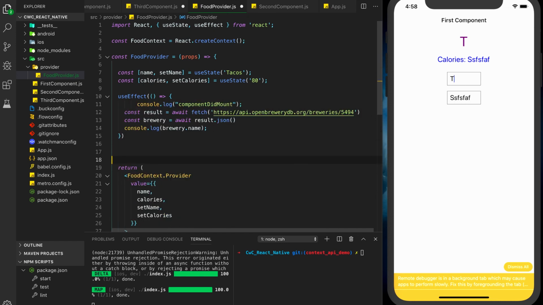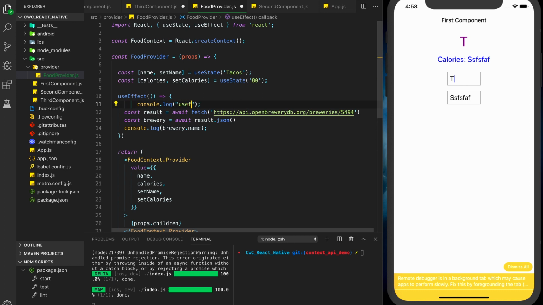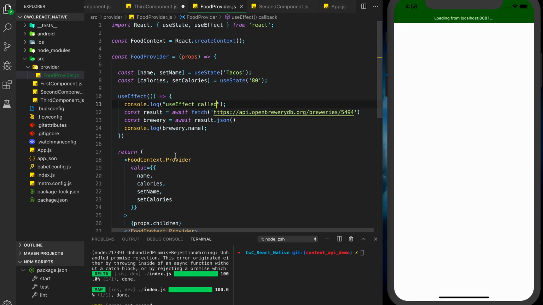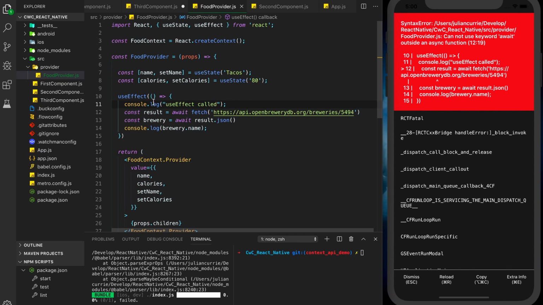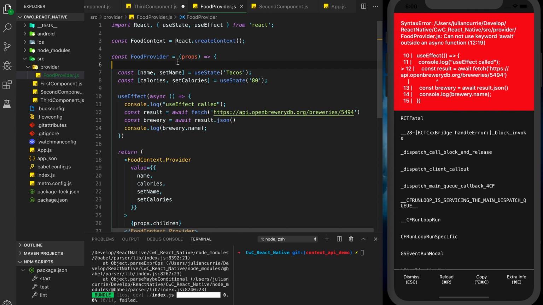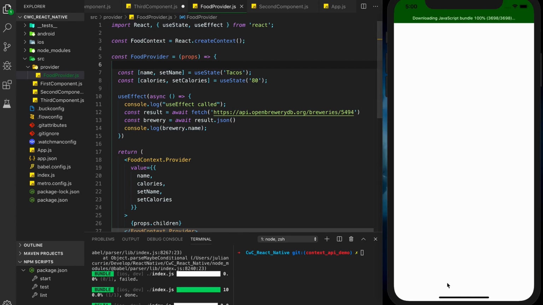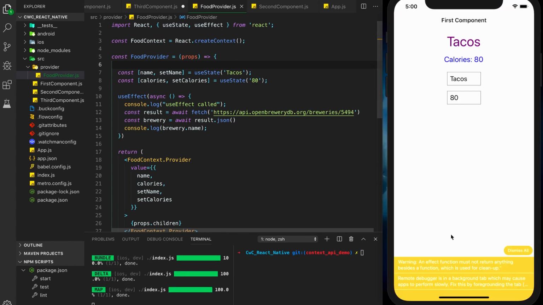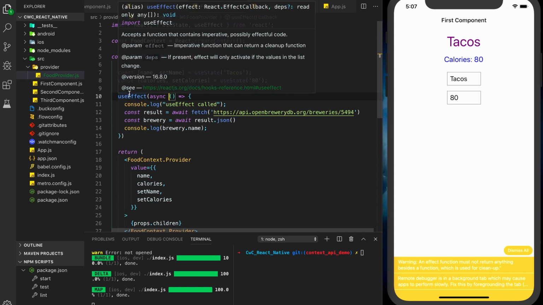So let's do this. I'm going to say useEffect, and let's save this. So I forgot to add the async here. So we do async here first. So async, let's save, reload. And as you can see, we have a warning saying that an effect function must not return anything besides a function which is used for cleanup. So it doesn't like the use of asynchronous functions here for useEffect.